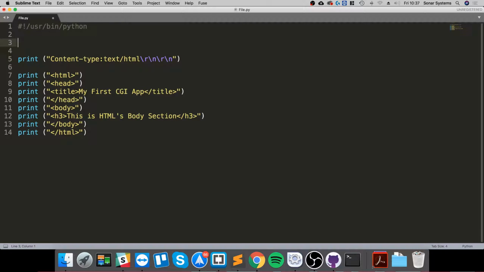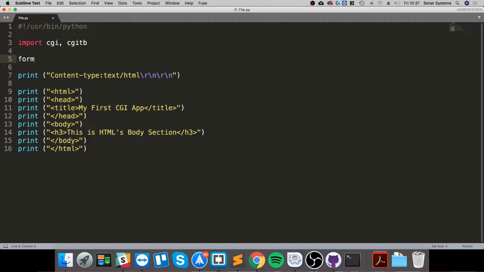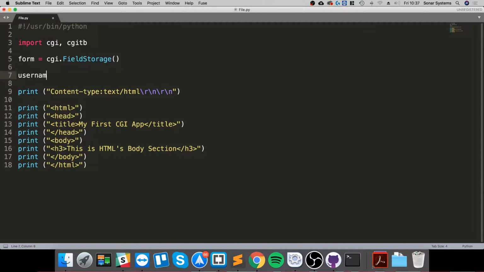So first of all, you want to import the cgi and cgitb modules. Now you want to create a form, and this variable will basically allow us to access the value. The field is called FieldStorage. This is a method within Python.